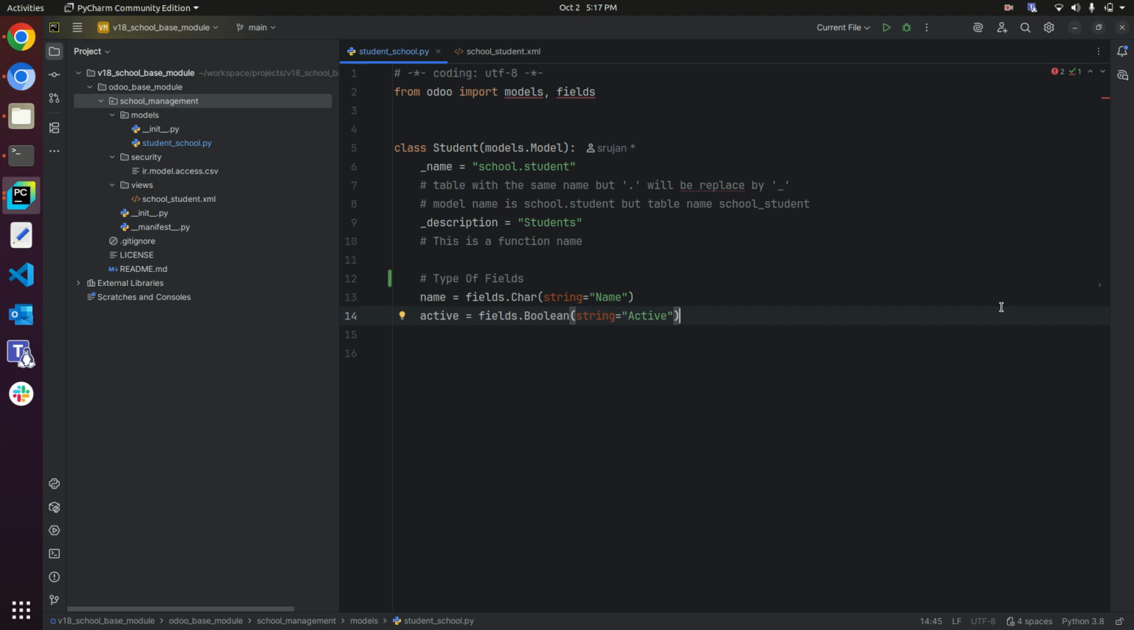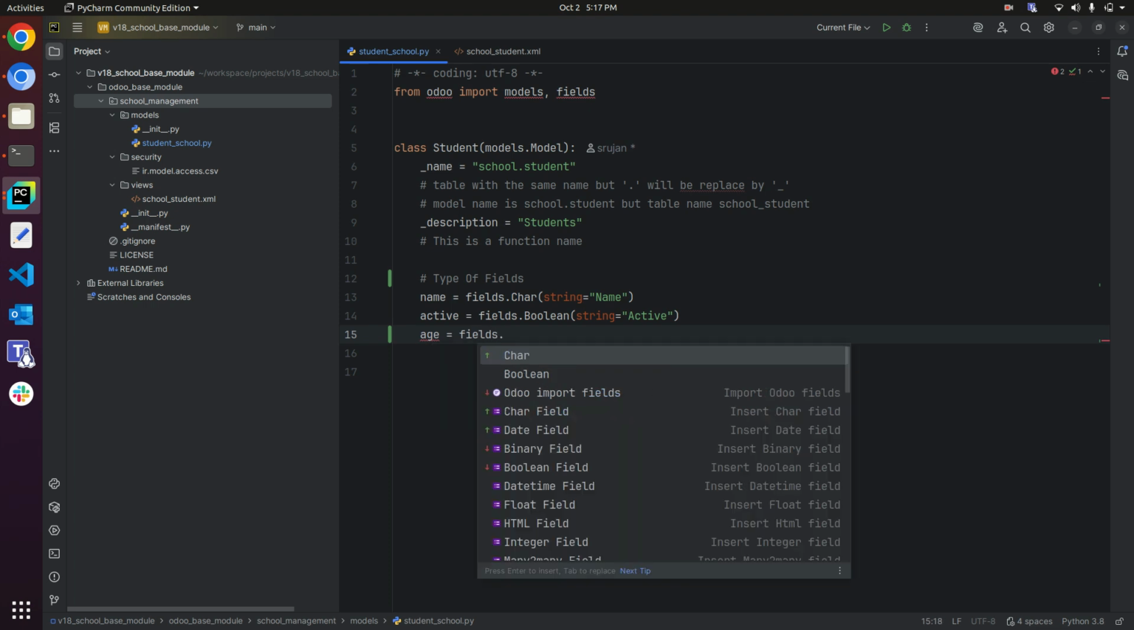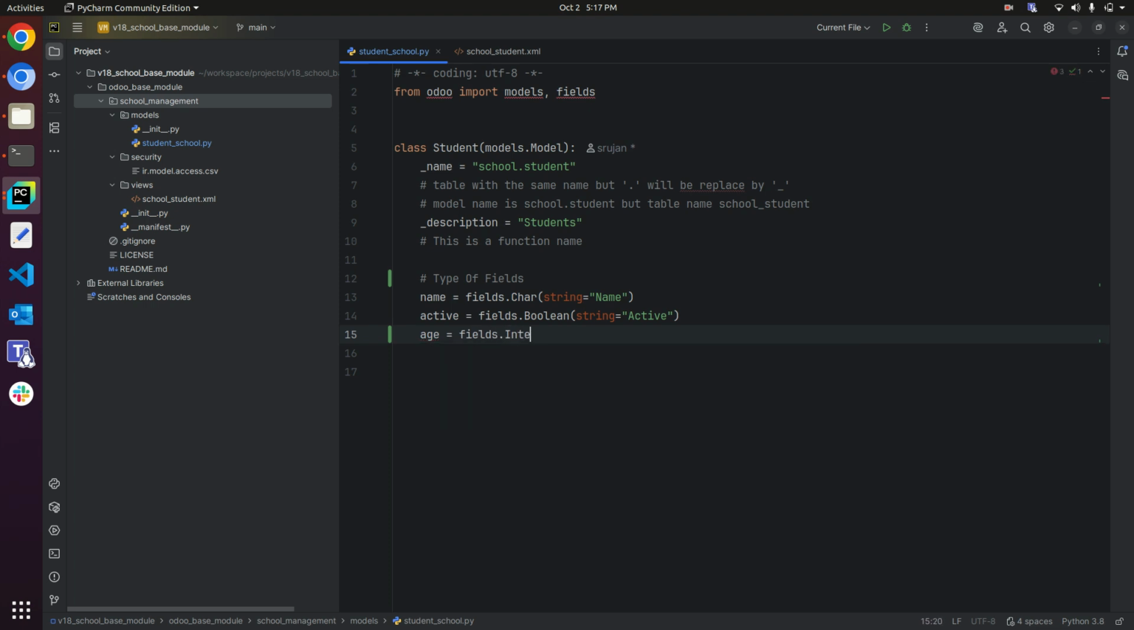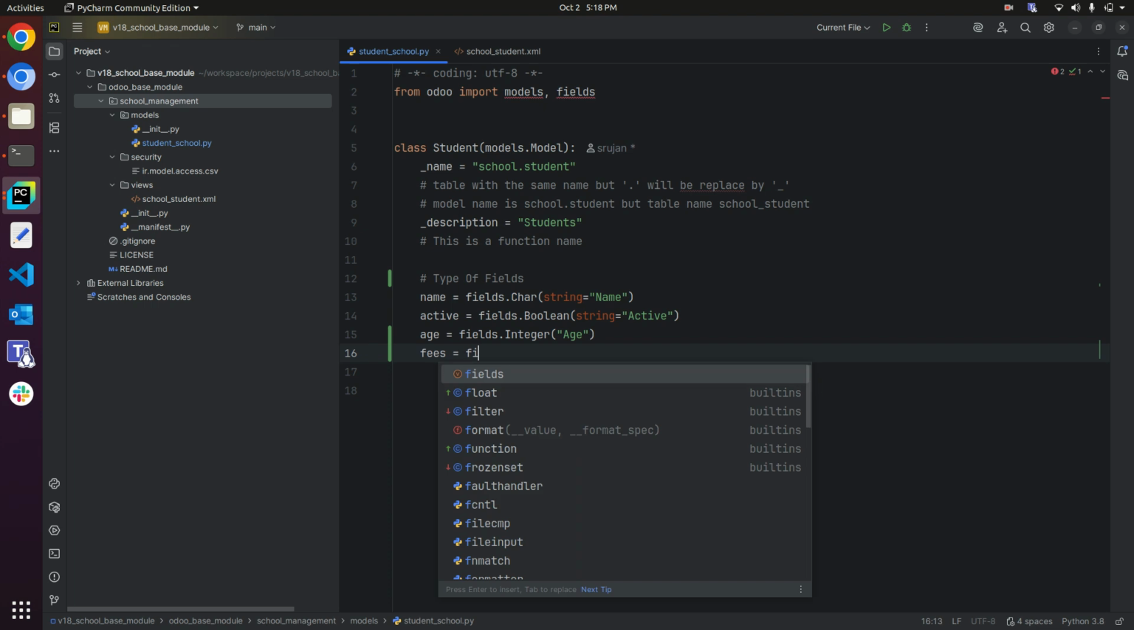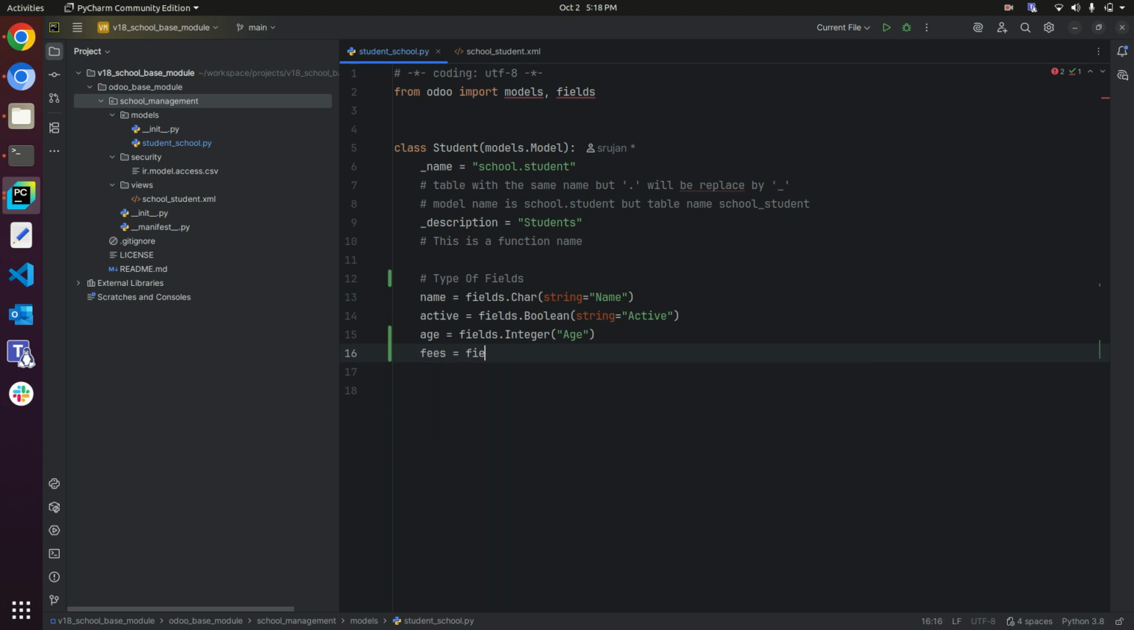First, you already saw that we have defined the character field and boolean field, and now we can define the integer field. For the integer field we can take age, like student age. So we can define an integer field which is age. Now we can move to another field type which is float. For defining the float field we have taken the fees field as a float. So we can add fields.Float, and it defines a float field over here.